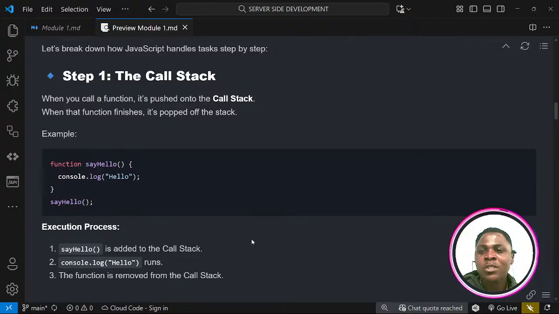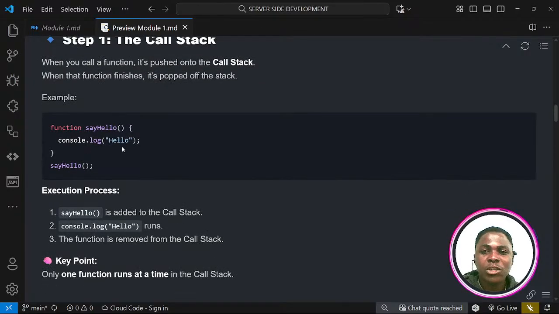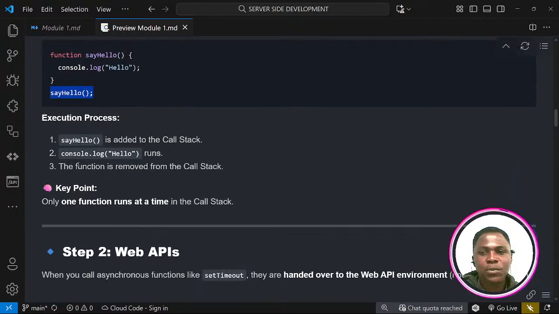For example, you create a function called say hello, which logs out hello. And immediately you call it, it's pushed into the call stack. Then console.log, which is another function, runs because you are calling it again. It's also added to the call stack. Say hello will not continue until console.log completes running. You understand?